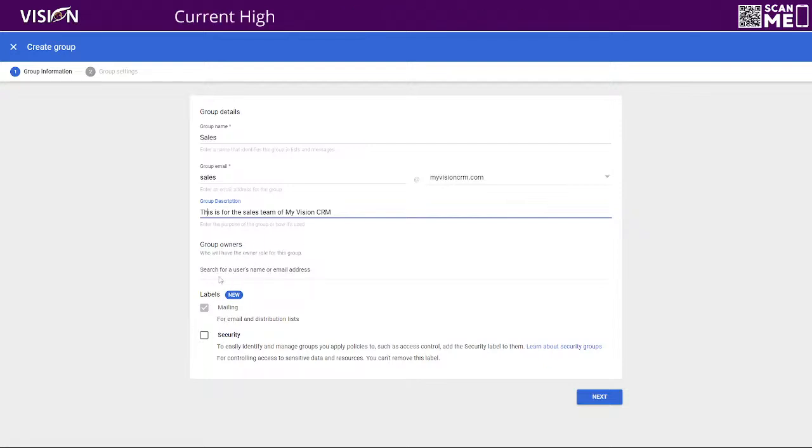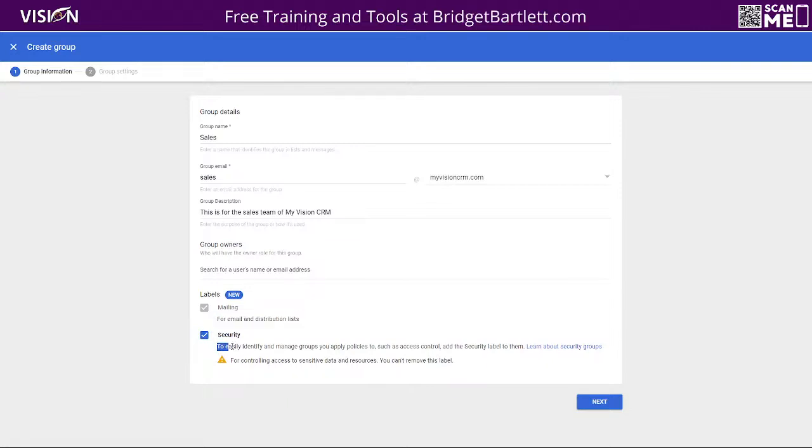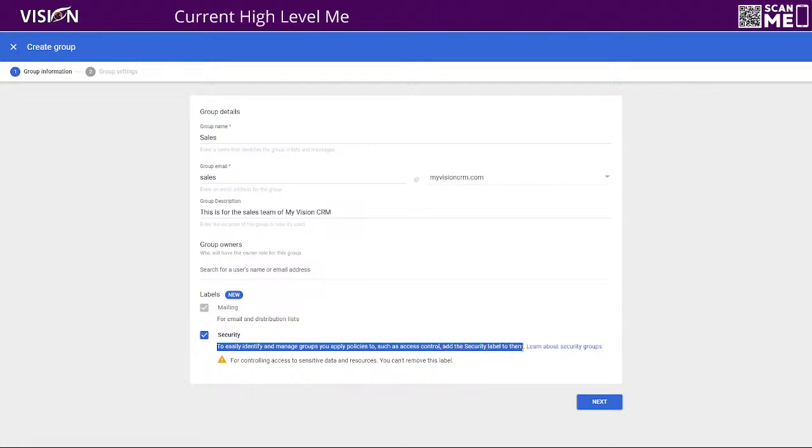You can choose for the labels. Okay, so this is mailing for email and distribution, but you also have this security option. So it says to easily identify and manage groups you apply policies to, such as access control, add the security label to them. Okay, so again, it may depend on whatever your business is. If it's really important that you be secure, maybe you're in the medical industry or IT or something like that, and you want to mark it secure, you can do that with all of the emails that come from this group. Okay, so I'm not going to mark that as secure. I'm just going to go ahead and click next.